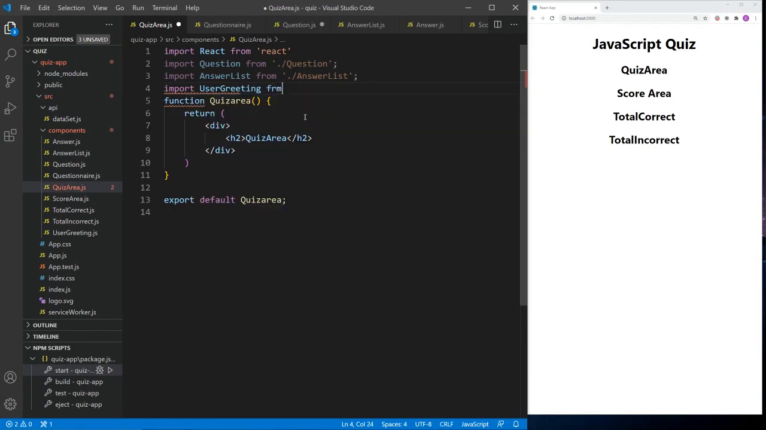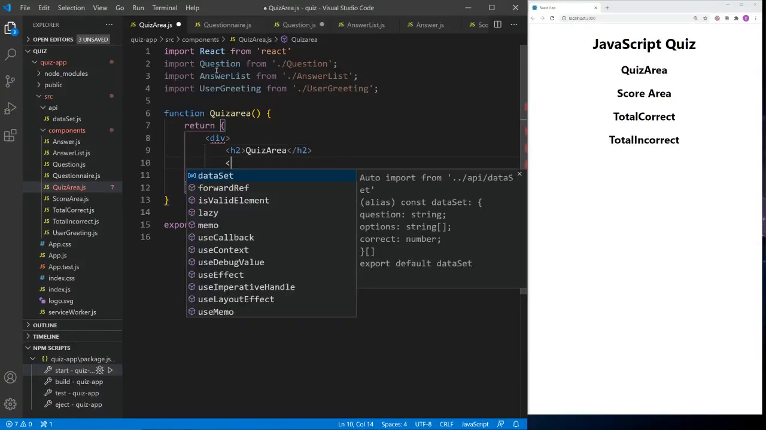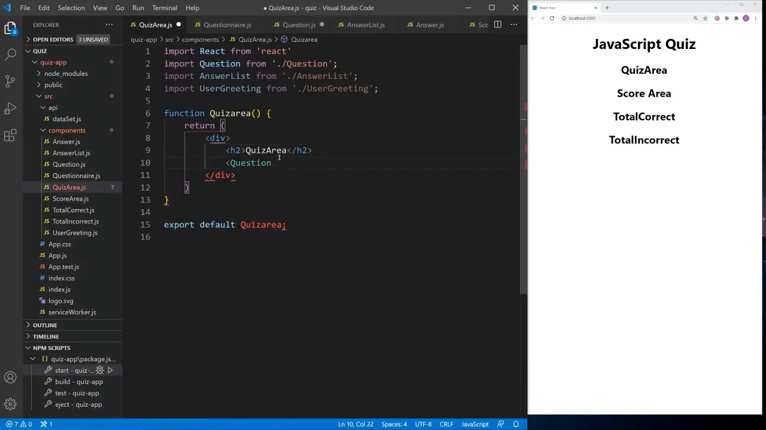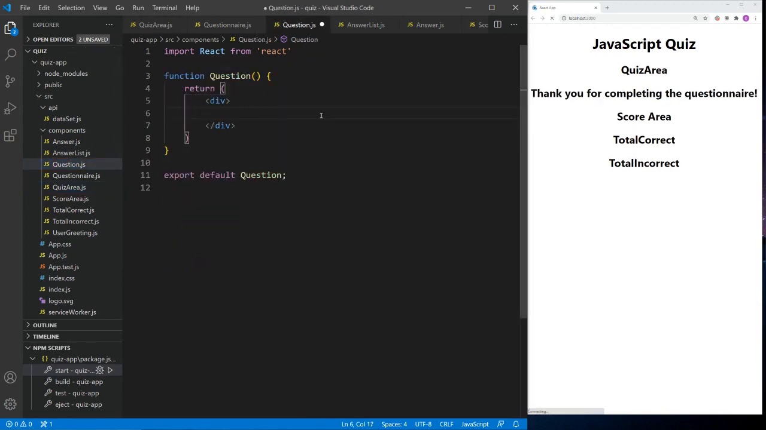So import user greeting from. We have a mistake here. Yeah, now user greeting. So that's also done. Now we'll just call them over here, all of them. Question, answers, user greeting. Okay, I'm just going to go into each one of them now. Question should return me question for now.